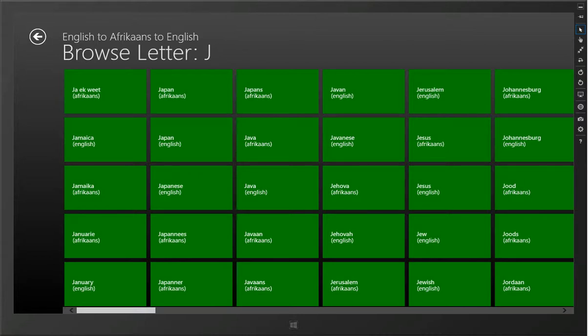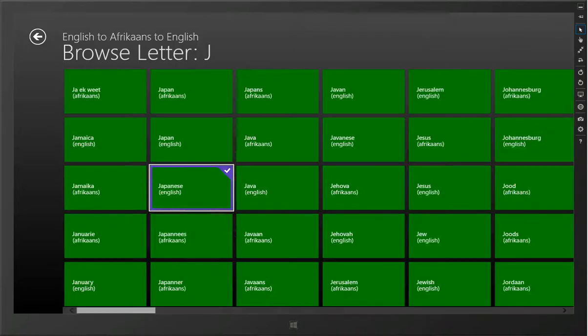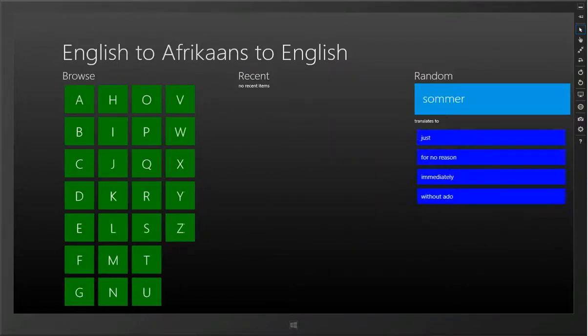If we tap into a letter, you'll be able to see here some of these are English, some of them Afrikaans, and if we go and tap on them, you can see here, for instance, Japanese translates into three different Afrikaans words. We go back, get a new sort of random item appearing there.